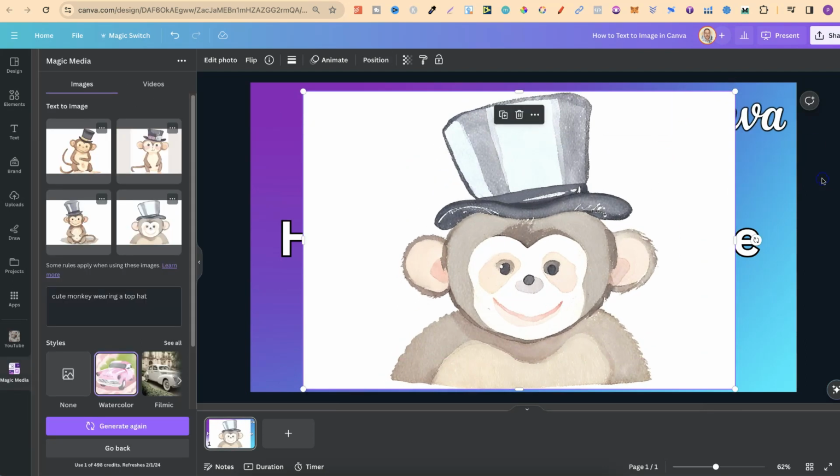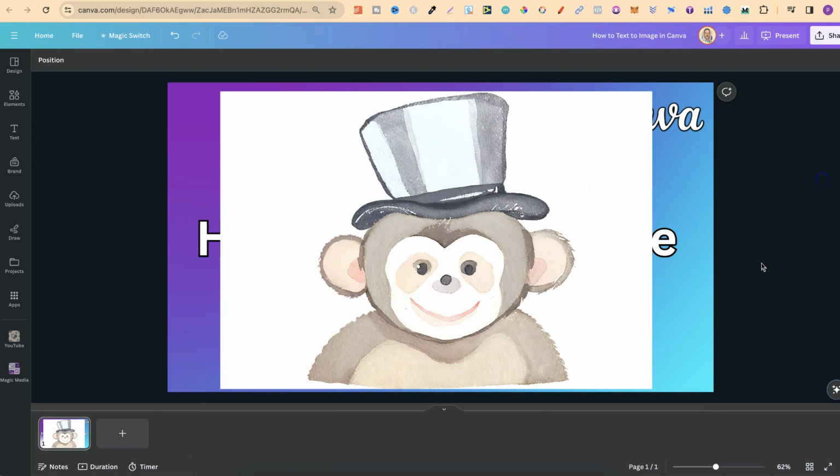But that's just how easy it is to use Canva's text to image.